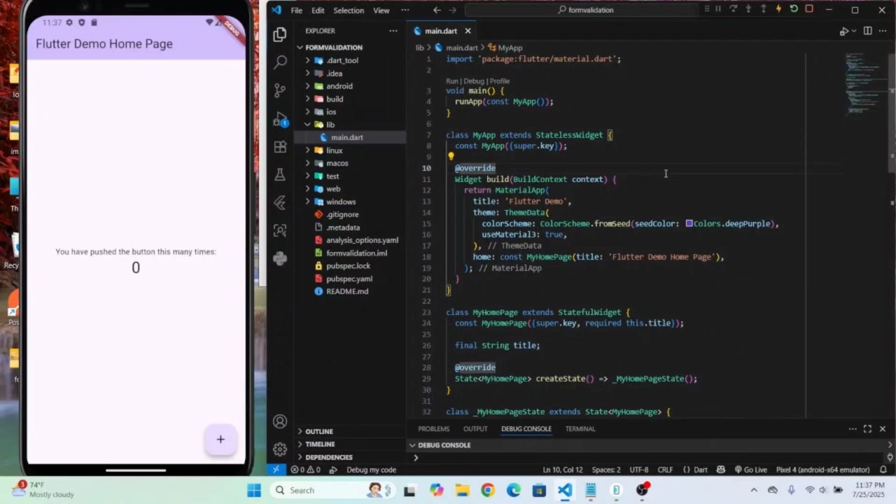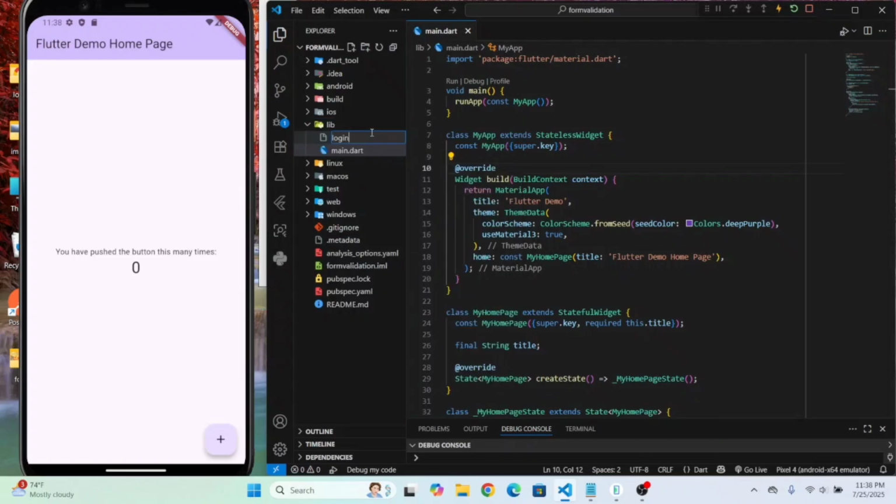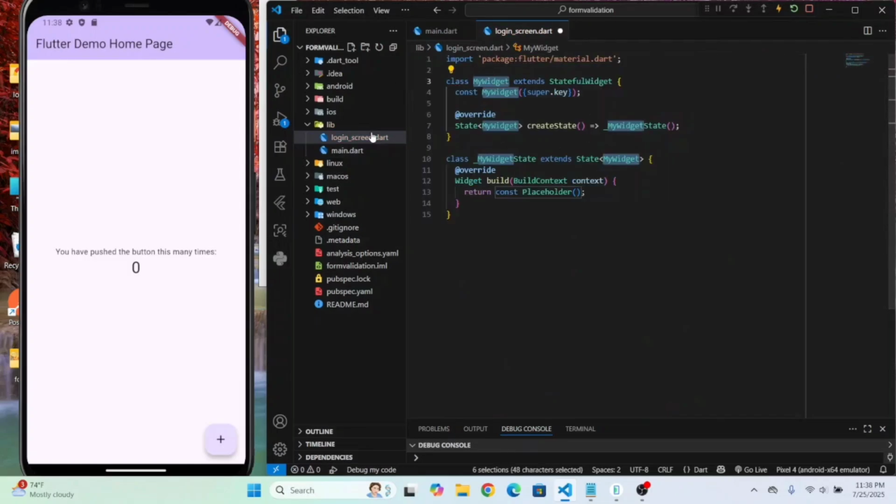Hi everyone, in this video I'm going to show you how to implement manual form validation in Flutter. Okay, I have created this new Flutter project and I have opened it in VS Code. Now let's open up the lib folder, and inside the lib folder let's create a new file, login_screen.dart, and here let's create a stateful widget and name the class LoginScreen, and let's return a Scaffold.